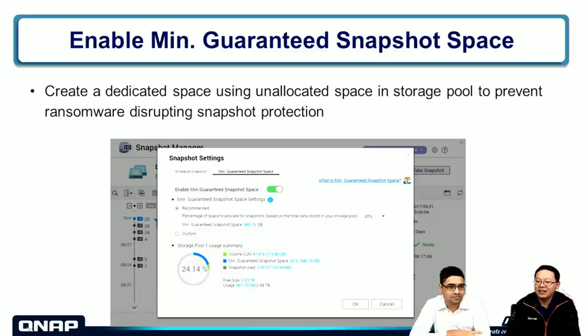The first one is the minimum guaranteed snapshot space design. That means users can configure the snapshot space they need, or customize the space for their snapshot backup. It's very convenient because you know how much space you use. Yeah, it's easy to control.